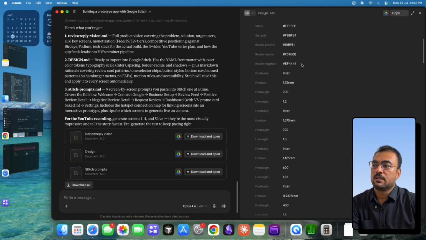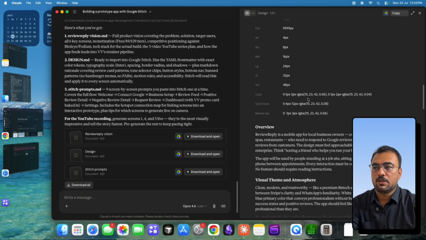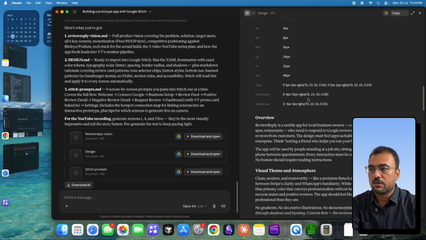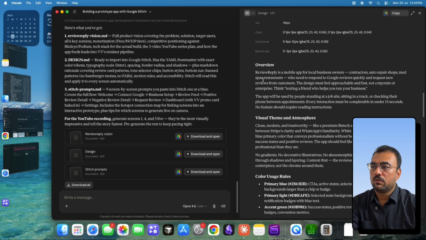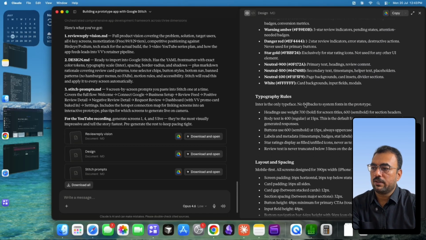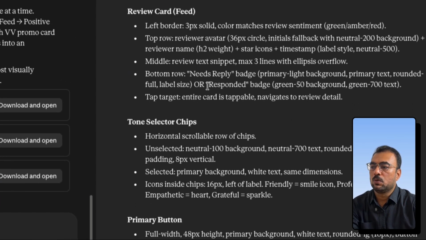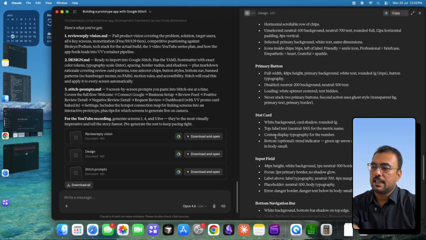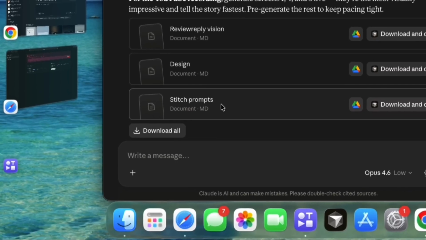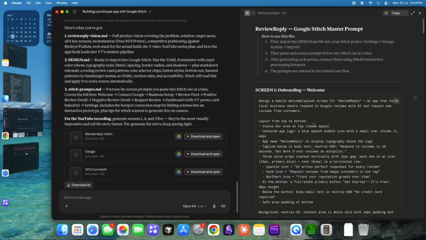So this is what it has created. Font weight, which font family and whatnot, right? You can definitely give it some example if you are not okay with this. For now, I'm okay with this, so I'm just going to give the whole thing to it. Now overview is also there, visual theme, the atmosphere, color usage and everything, typography, layout, spacing, component features, review card feed, tone selector chips, primary button, stat cards and whatnot, everything is there. It's a huge design.md.